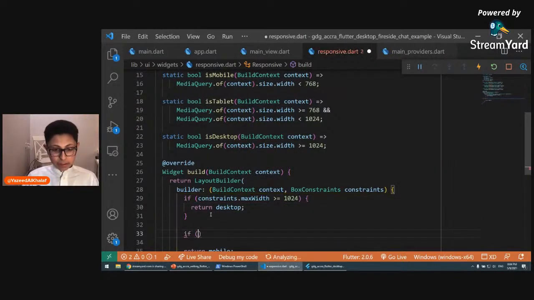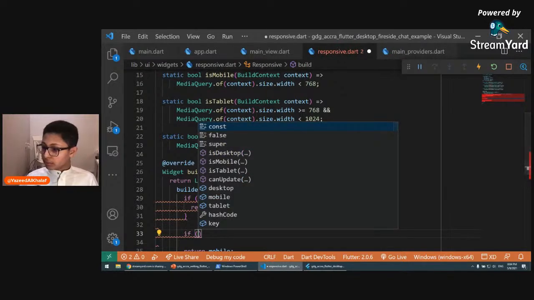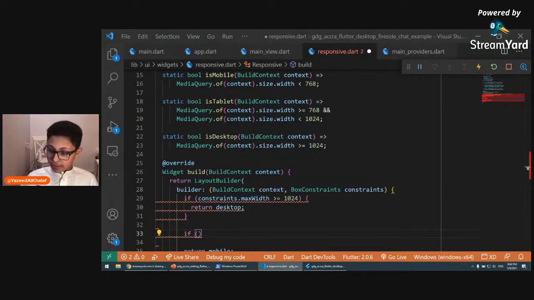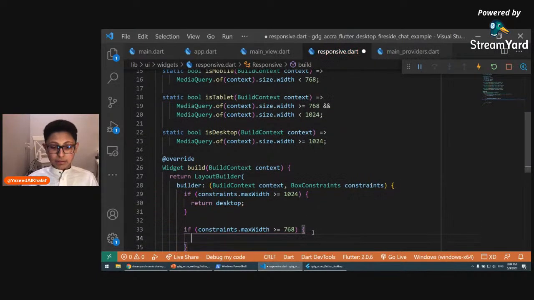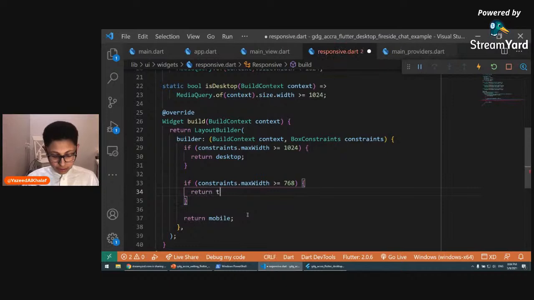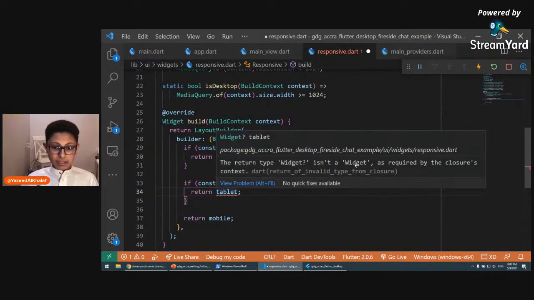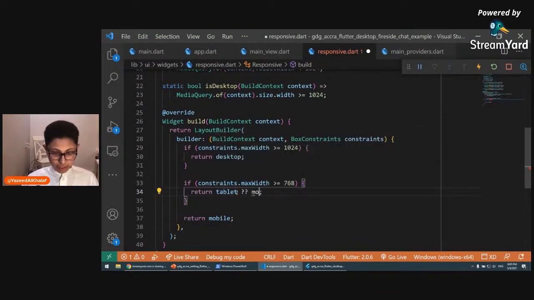And then we have another if statement. This statement will check if it's more than or equal to 768. You can change these values to fit your needs. For us, it will work great. So we'll check the tablet, and as we said, it's nullable. Sometimes it's null. As you can see, it says the return type isn't a widget. So if it's null, you'll be returning mobile.